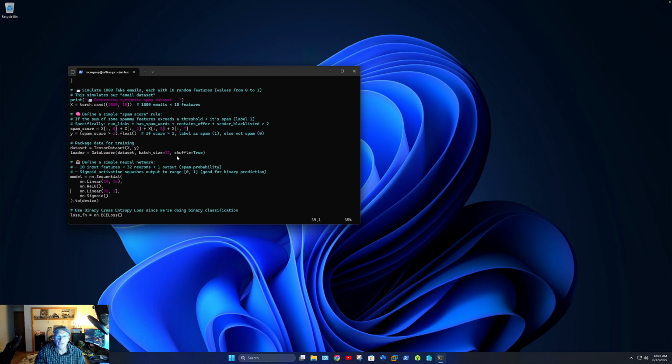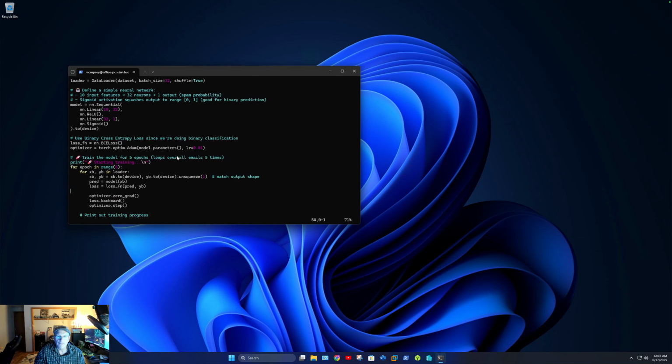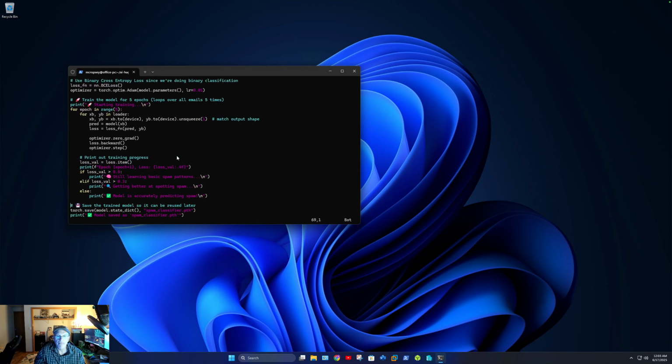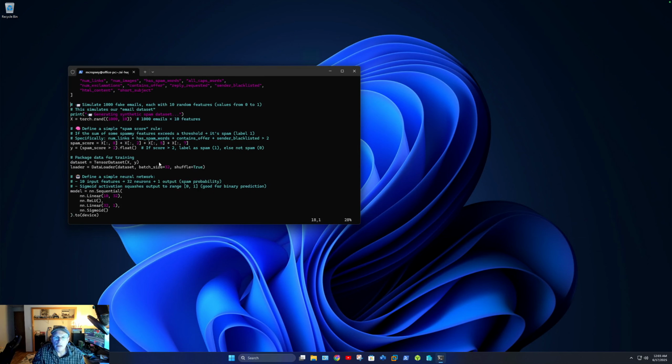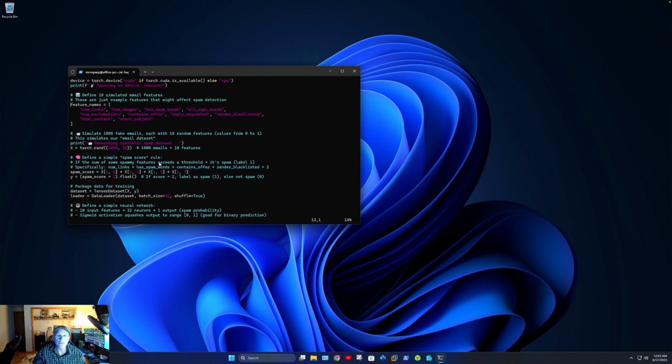What I'm going to be doing is, let's see here. It's going to have some basic parameters. Up here, right here, feature names. It's going to assign random numbers to these, you know, sender blacklisted, all caps words, whatever. It's going to assign numbers for those. Again, this is just fake. This is just simulating an email system. It's not really looking at real emails.